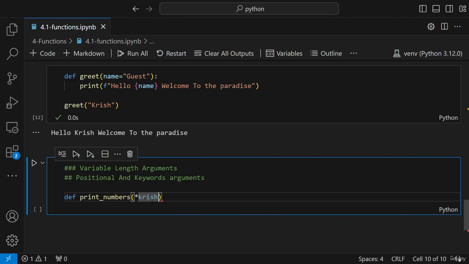Like positional arguments is basically given by star args. As I said, it need not be args. I can also write Krish.